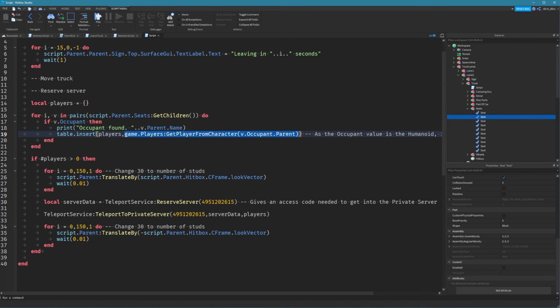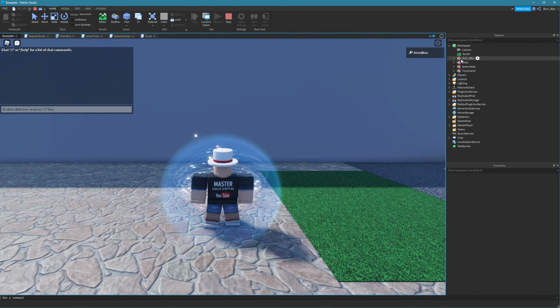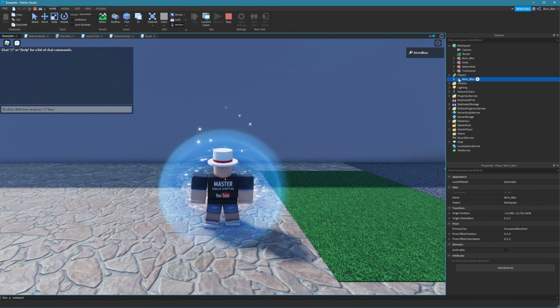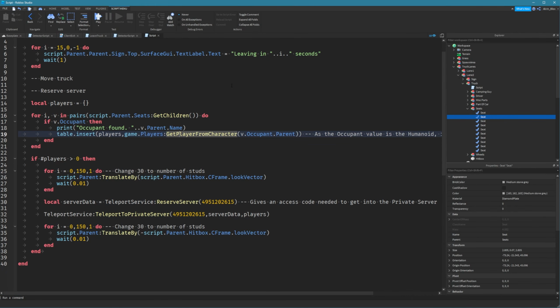But since it's their character that's sat in the seat and not their player, which is stored in the player's service, they're two different things. We're getting their player from their character. Okay, if we play the game very quickly, you'll see that in the workspace, we have the player's character, but in the player's service, we actually have their player. And the player is where we want to store their player. We don't want to store their character.